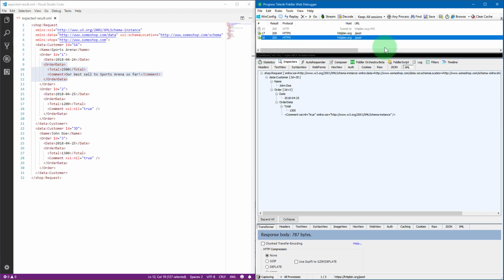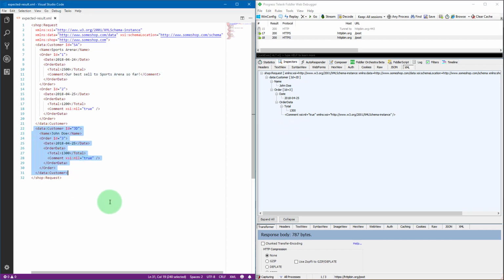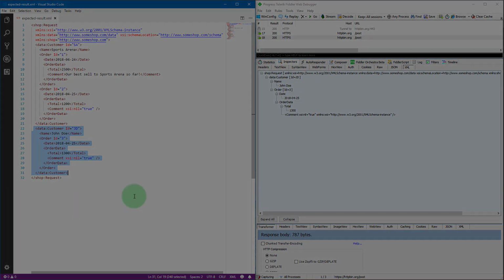Then if we go to the second request, it's the request made for John Doe. So the order for customer John Doe was submitted, just like in the original XML. So this completes the XML generator transform demonstration and how to submit XML files to an API.